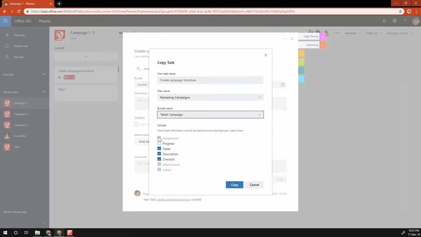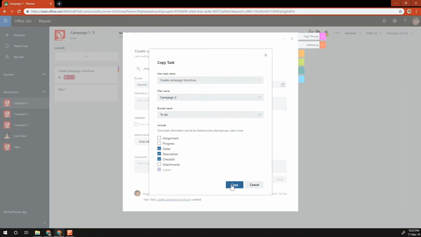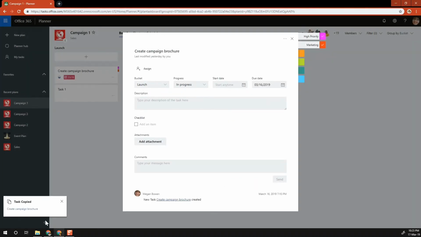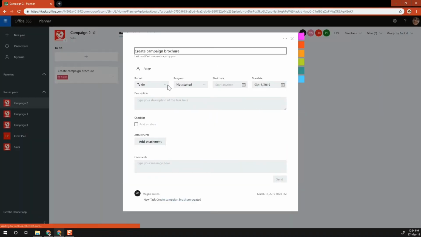Just one thing I've noticed is that when you move from one plan to the other when they're in different Office 365 groups, the assignment, attachments and labels are grayed out. So in this case, I just wanted to move to the sales plan itself. Just keep that in mind. Move to To Do, click copy. The task is copied, and if you click on that, it automatically takes you to campaign two and opens up the task for you. So there you have it.